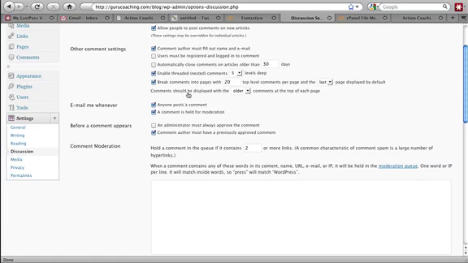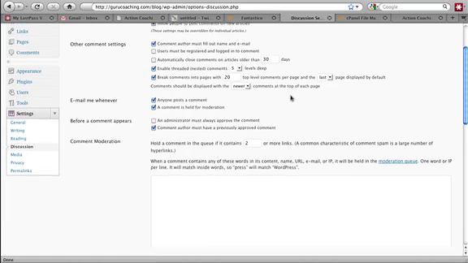And then comments should be displayed with the older comments at the top of each page. I normally like to put the newer comments at the top of each page, but that's entirely up to you. Okay, these are not going to affect your SEO or anything like that, so it's kind of preferential.